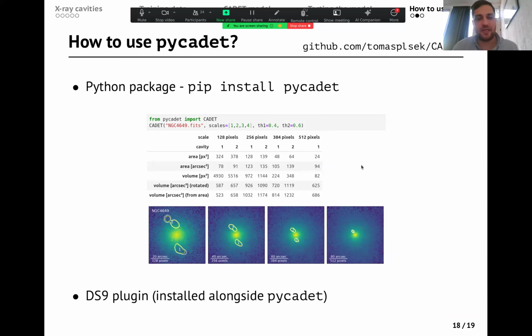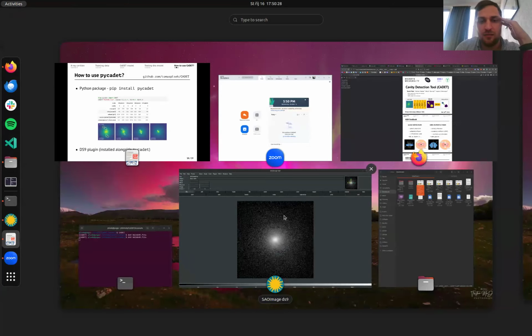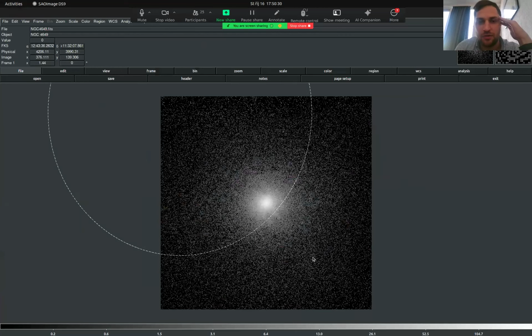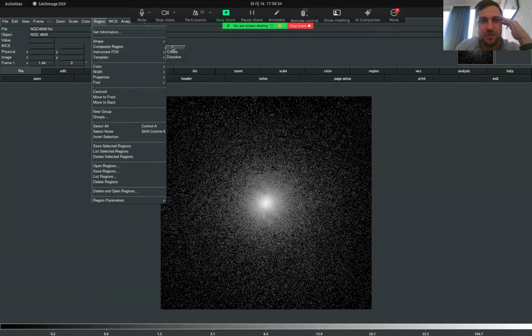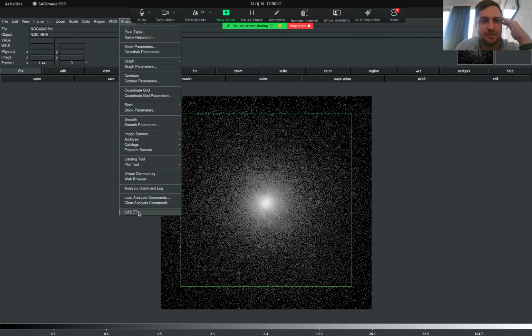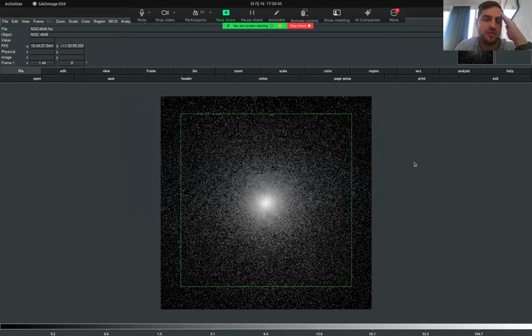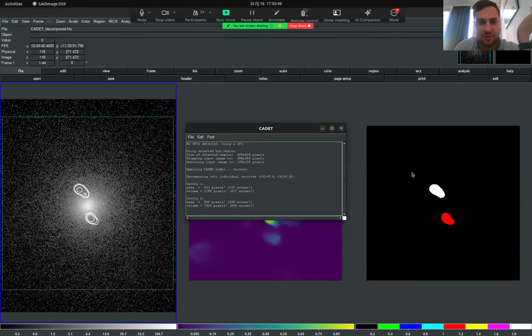And then the very last thing I wanted to show, I also managed to make it into a DS9 plugin, but currently this is still under development. I still need to figure out how to fix it, but this is basically how it works. I open the image in DS9, I select a box region like this, then I can click analysis, Cadet, I can set some parameters. I click OK. Now it's going to take a while to process it. I don't have a dedicated GPU, that's why it takes so long.